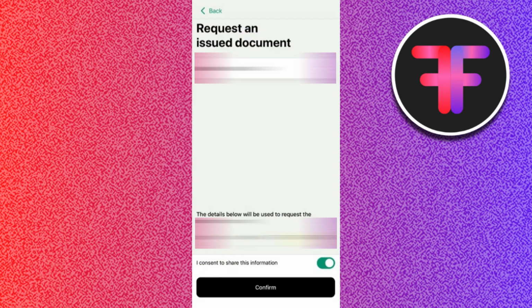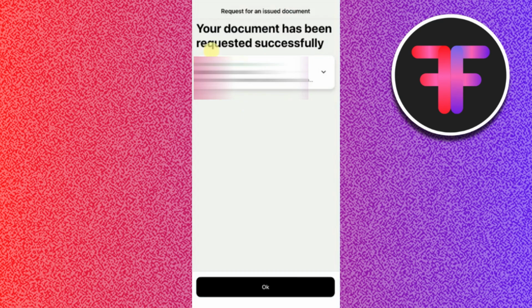So you need to wait for some time until it gives you the document. So you just have to simply turn this toggle button on. It will be the consent, so you need to simply click on the confirm option, and then it will show you that your document has been requested successfully, and now you need to press OK.